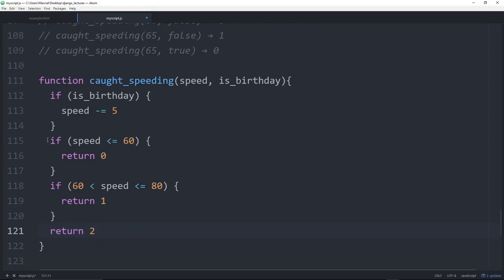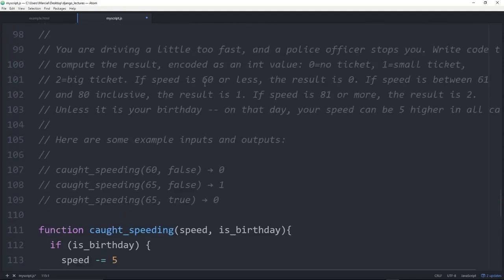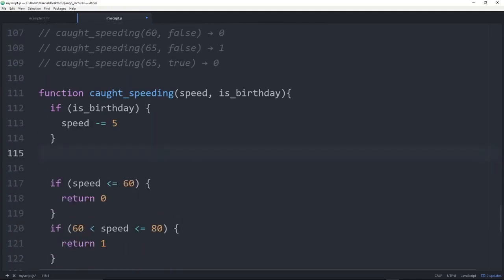And if you wanted to, you could rewrite these to be an if, else if, and then an else to return 2. So this would be the if statement, this would be the else if, and then this would be the else. It's really up to you, again, however you want to write them, whatever makes more sense to you. The trick I used for this was basically this very first if statement, which is outside of these last three, because it's essentially just saying, okay, if it is your birthday, then the speed is -5. And that way I can just check against everything except subtract 5 from it.